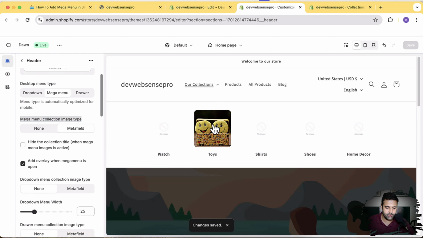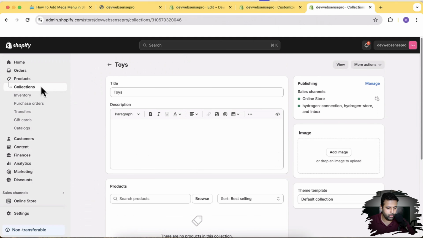And here you go. You can see our toys image is showing up. Now let me add watch, shirts and shoes and then home decor collection image to show you guys our fully created mega menu. Okay. Now I'm going to go to collections.